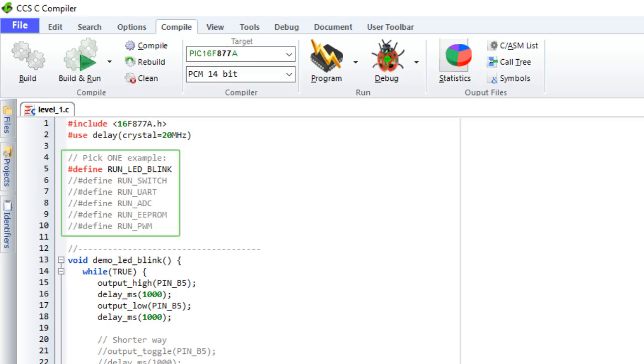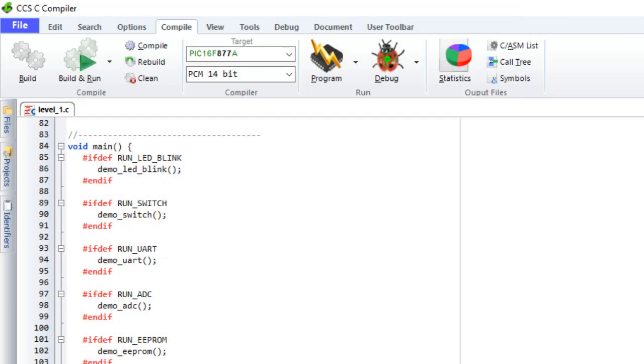Right here we have a set of #define options. You pick the demo you want to run by uncommenting one of these lines. For example, #define RUN_LED_BLINK will run the LED blink demo.